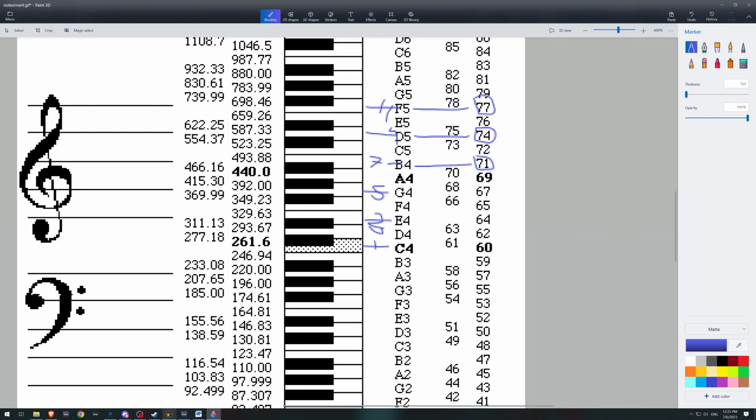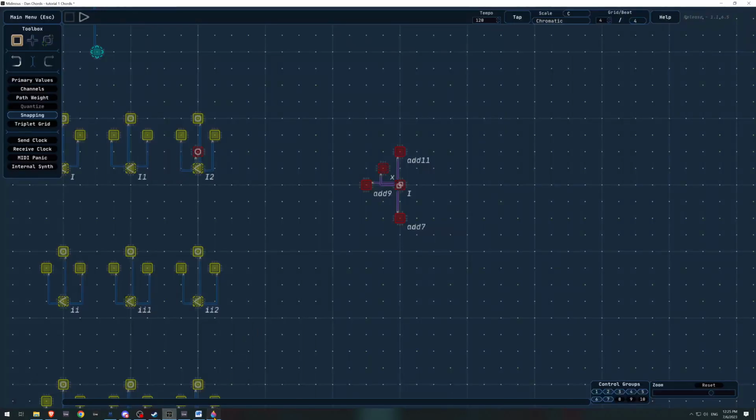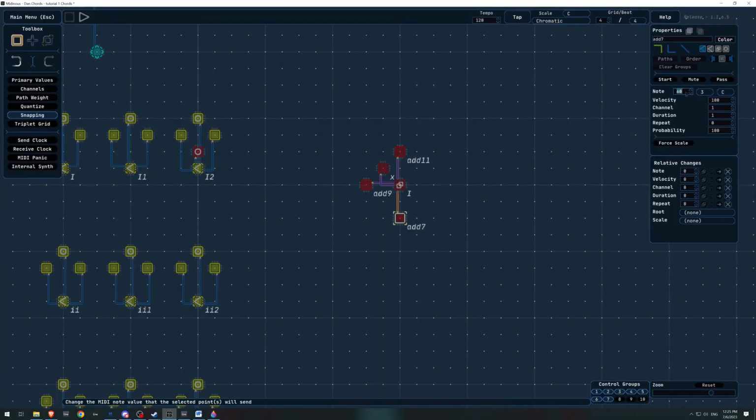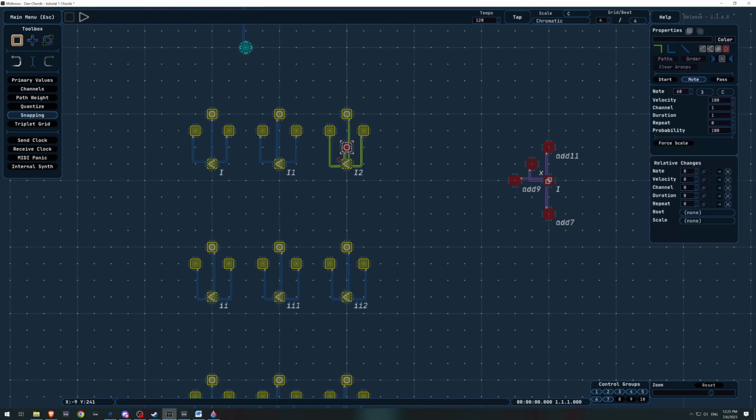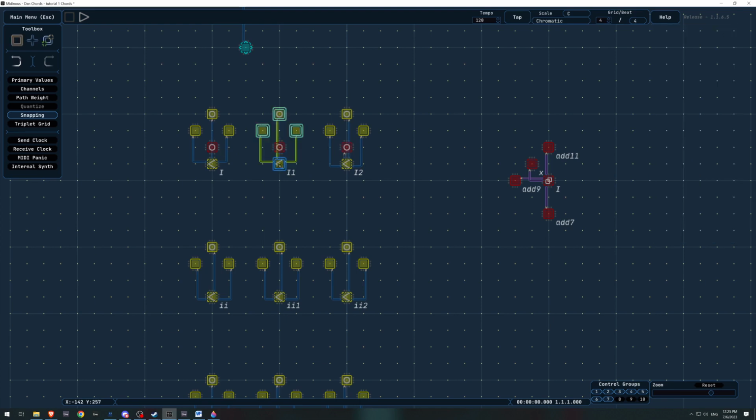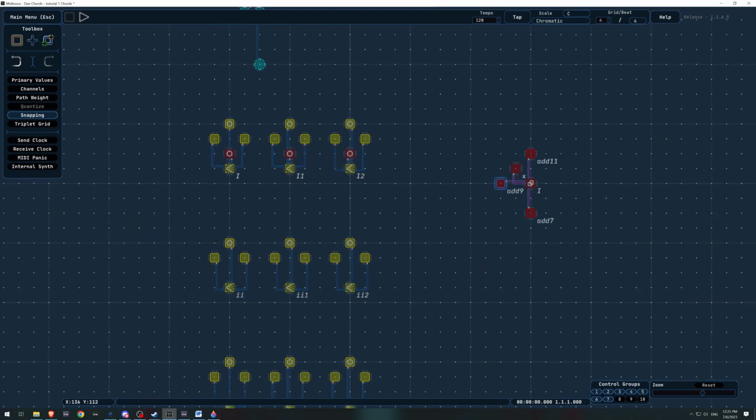So go back into Midinous, and I've already forgotten those. 147, okay. So 71, 74, and 77. Cool. So if we now copy and paste this over, path them up, we can take all 3 of these and connect them back to here.